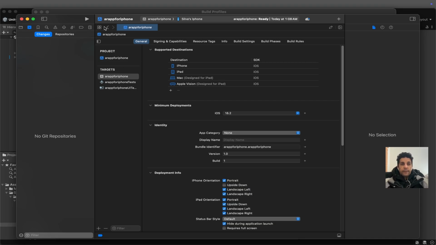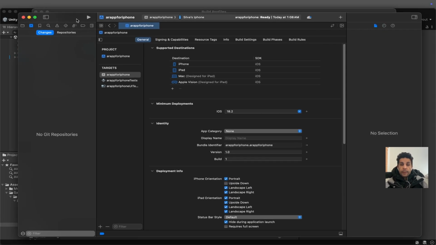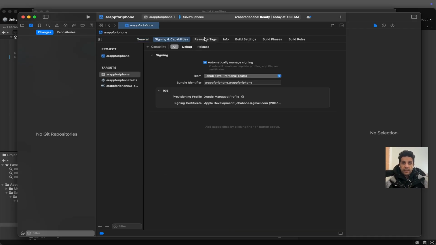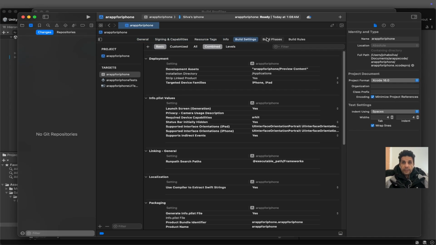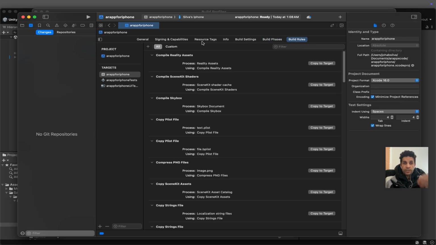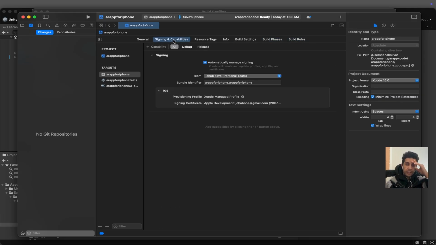It's still in Xcode. Remember, Xcode is a really big software, so there's signing capabilities here. There's source tags, info, build settings. There's just so much you can do here. So first thing I need to do is this here, right? Team. I need to be connected. If I'm not connected to a team, I need to add an account.